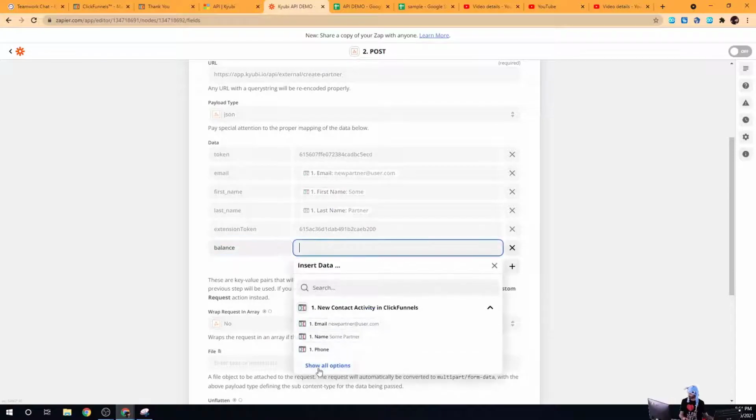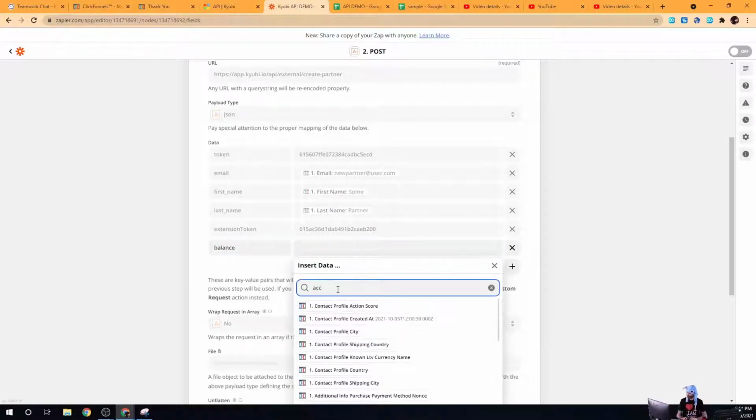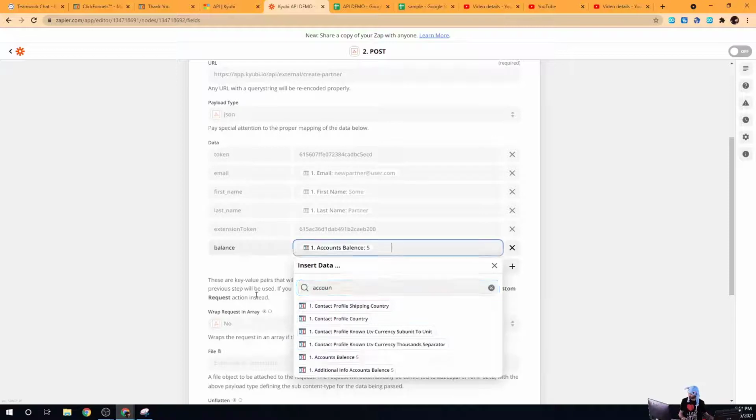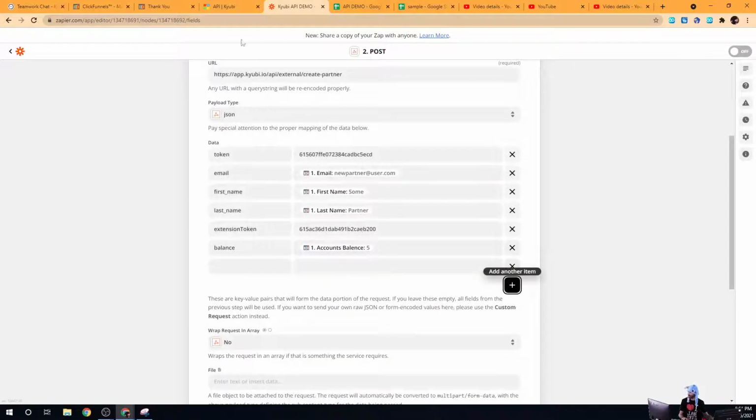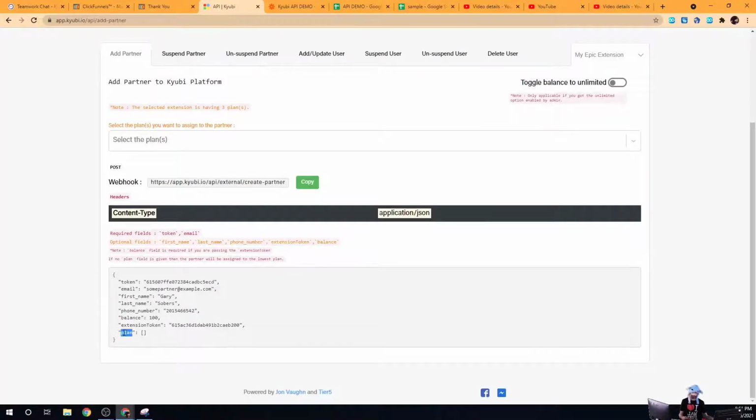If you're using the extension token, you have to use the balance. So we're going to give that accounts balance. And then, again, remember, the plan is not required. This plan is not required, but if you give the plan, it will set what plan levels on the extension they are able to issue. If you don't give the plan, it's obviously not required if your extension has no plans, okay? If your extension does have plans, it's not required.